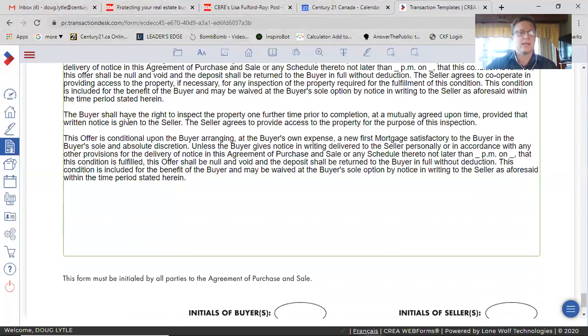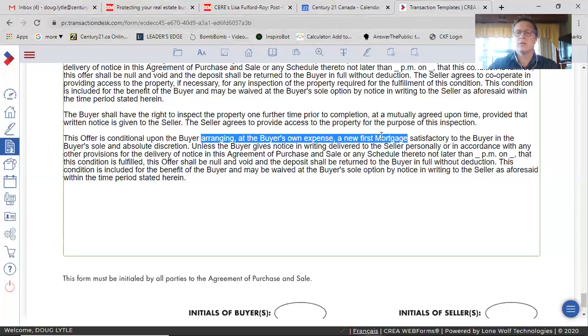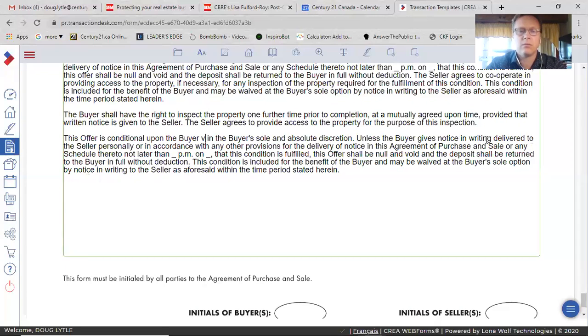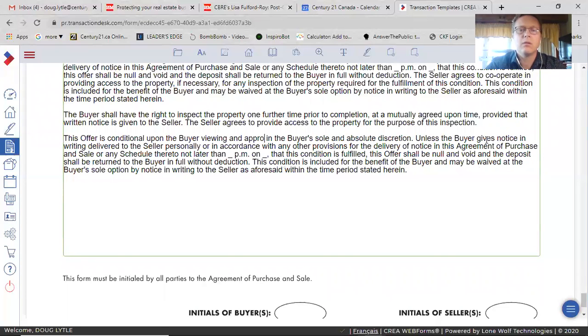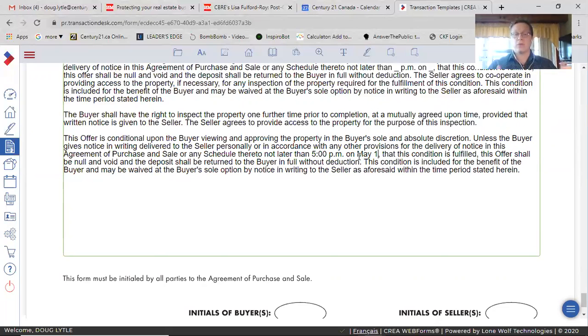So can you edit the clauses? Absolutely. This offer is conditional upon the buyer viewing and approving the property in the buyer's sole and absolute discretion. Okay, and then the rest of the clause makes sense. I would add my time frame in here, 5 p.m. on May 1st, if this was an actual offer I was working on. So I just wanted to show you that as an example.